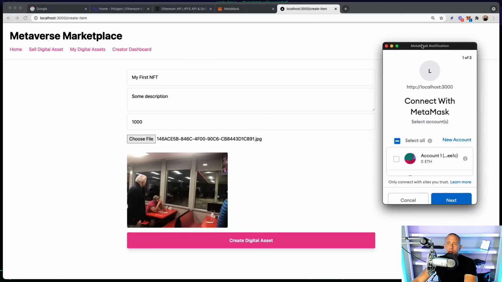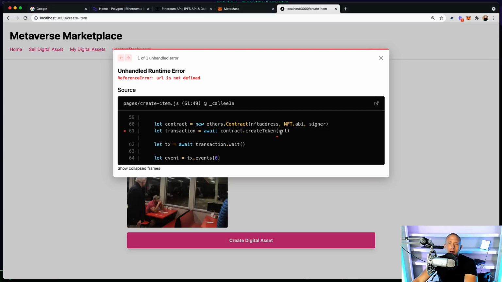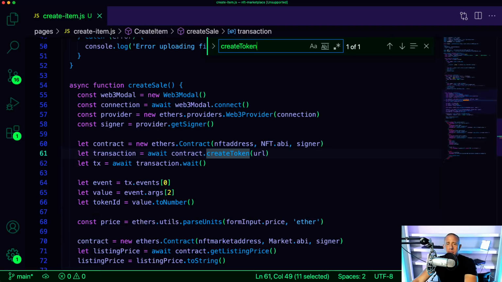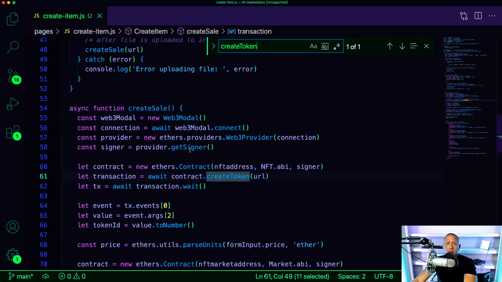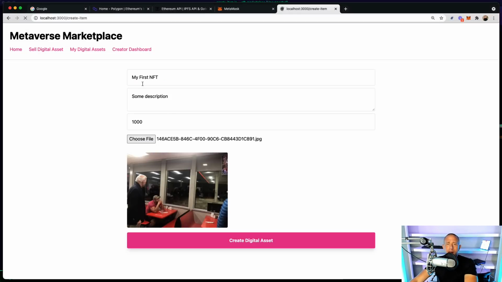So here we should be able to choose the wallet that we want to work with. I'm going to use the one with 10,000 ETH. Oh, it looks like we have an error. It looks like when we called create token, we're not actually passing in that URL. So what we want to do is make sure that when we call create sale, we're getting that URL here. So let's go ahead and save that and try one more time.